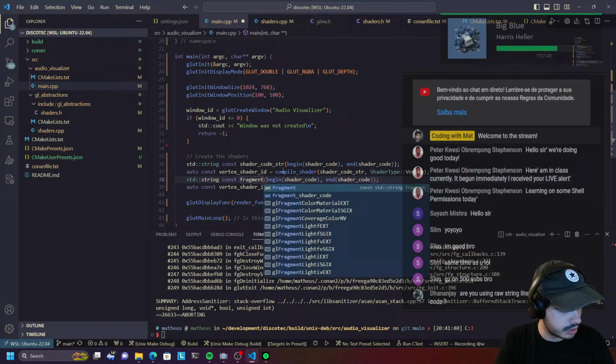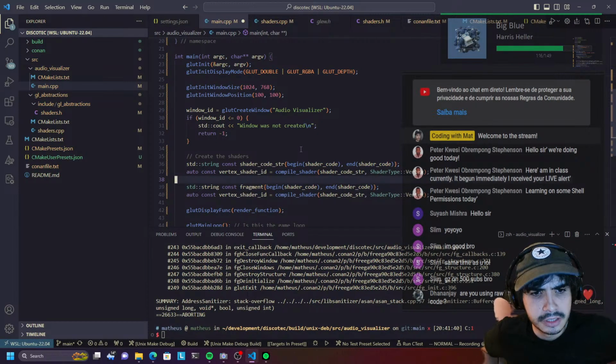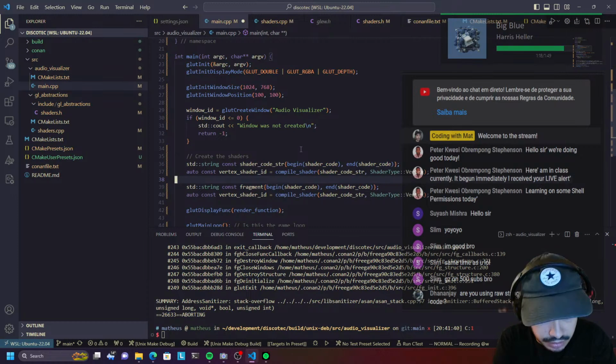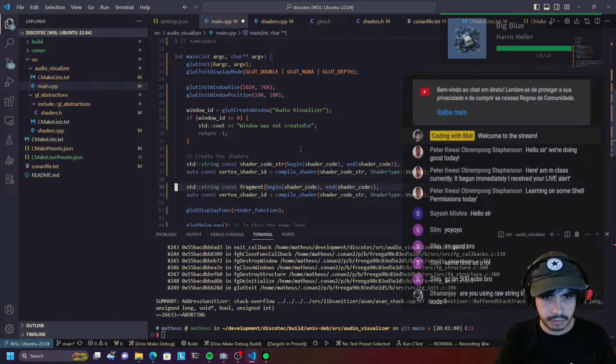Are you using raw string literals to write shaders? Yeah, just for now. First of all, good evening, Dana J. Good to see you here. Just for now, so I can include it in the header. Obviously, in the future, I'll probably be loading from a file or something. So I'm just trying to actually get a triangle to draw today. That'll be a huge win if I can do that.